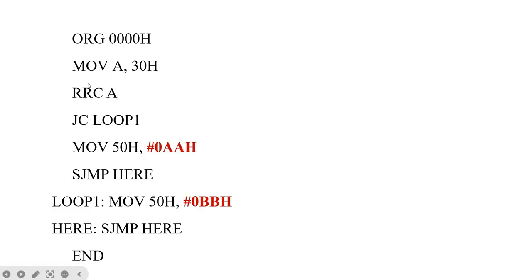What we are doing here: we are taking the number into the accumulator, we are rotating it towards the right through the carry, and we are using the jump with carry instruction. If the carry bit is 1, then the control will be given to this instruction, which means that the number is odd, so we'll get BB in the output, that is at 50H memory location. If the given number is even, then it will go to this MOV 50H, #0AAH instruction, because the carry bit will be 0.